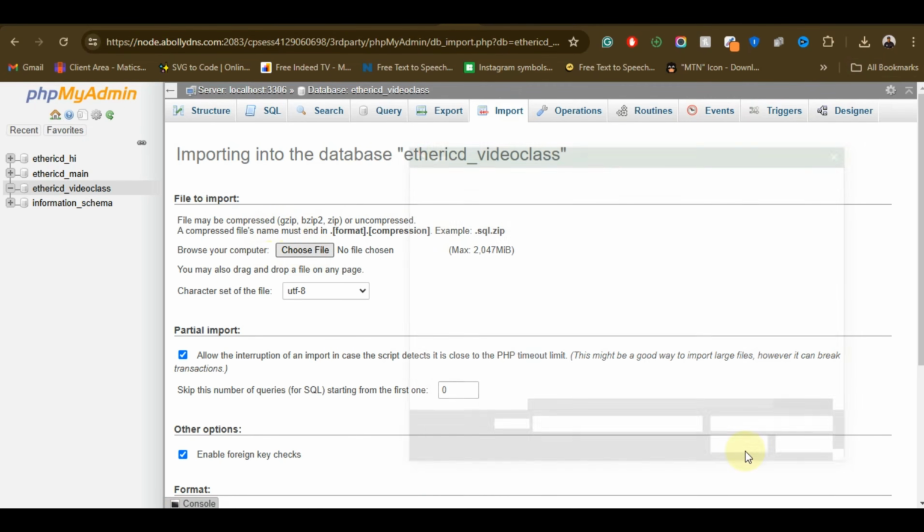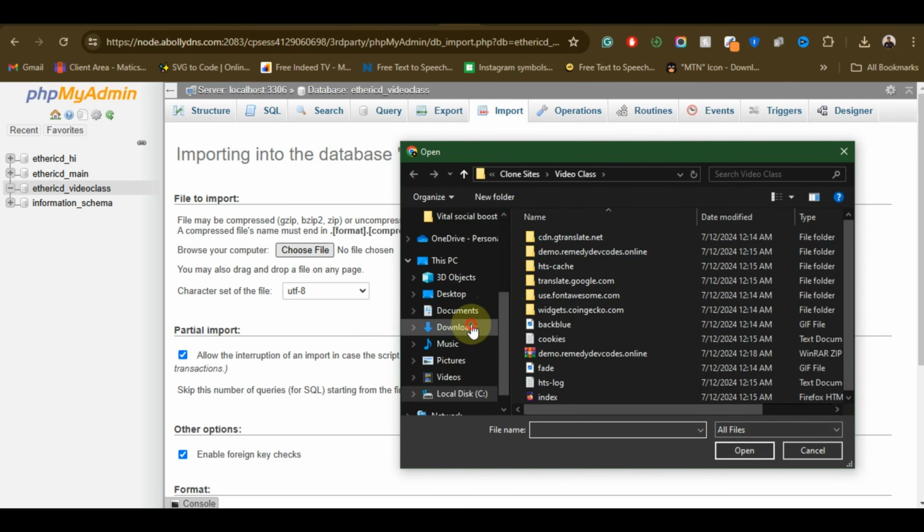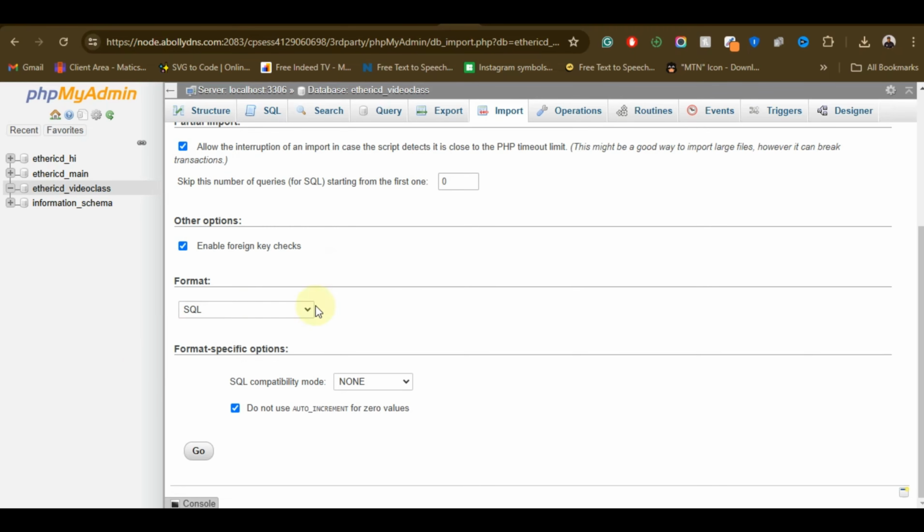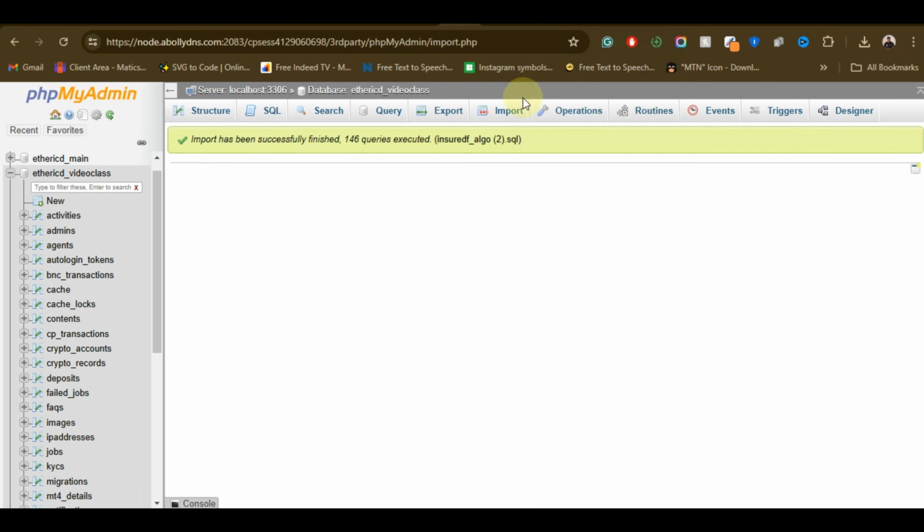So you click on import file, then we select the file. Let me go to my downloads. So this is the file here, import it, then you click on go. So our database is now imported successfully. You can see import has been successful, finished. Our database is here now, which means that our site is good to go.